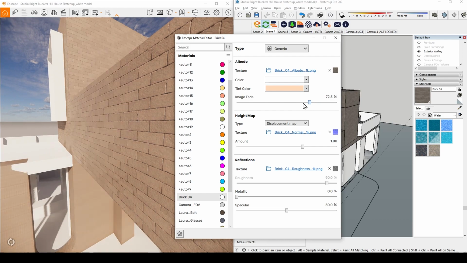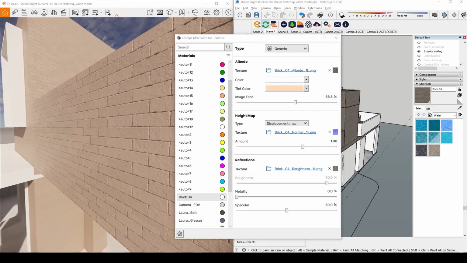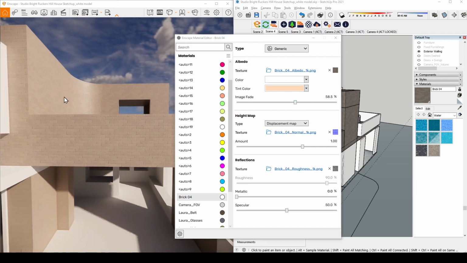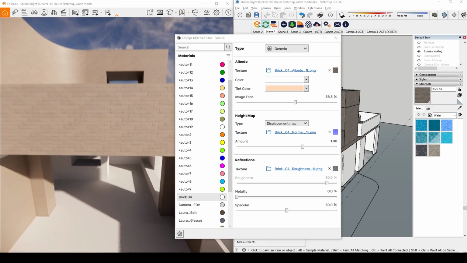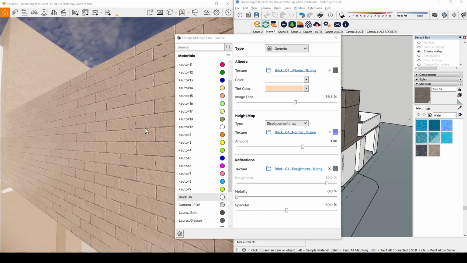If I push that up, that's a little bit too brown. Bring this back a bit and sit back. Yeah, that's pretty close actually to what we're looking for. So that's the first thing, is getting your albedos right.